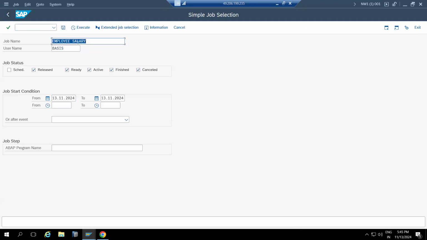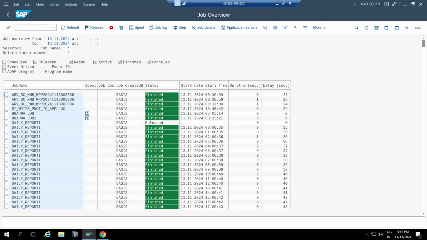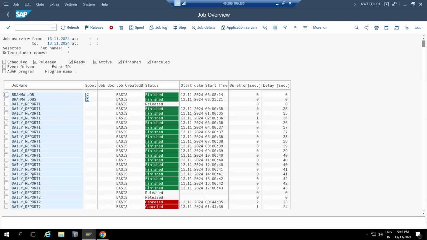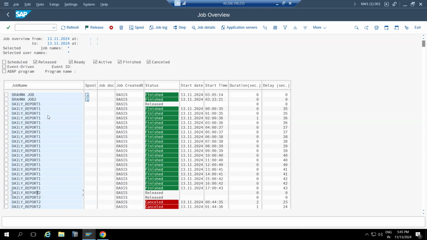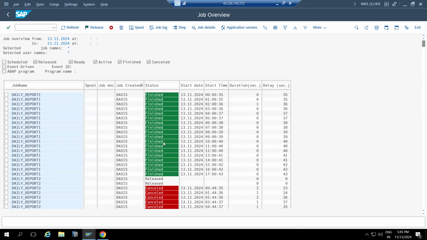You can go to SM37 and put the job name if you know it. If you don't know it, put a star. If you know the username, put it in, and if you want to pull all of today's jobs, just click on execute. Then you can see all the jobs in the system. Some jobs are in finished status, and some daily report jobs are in cancelled status.